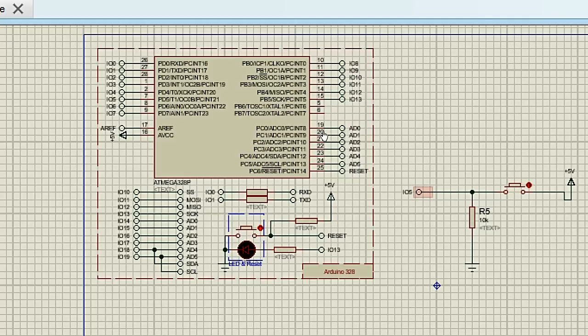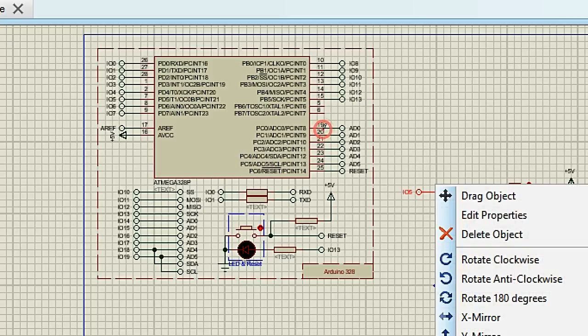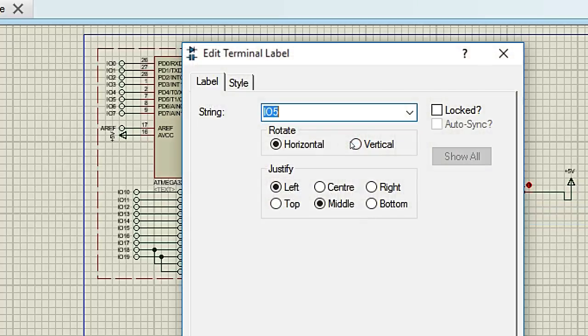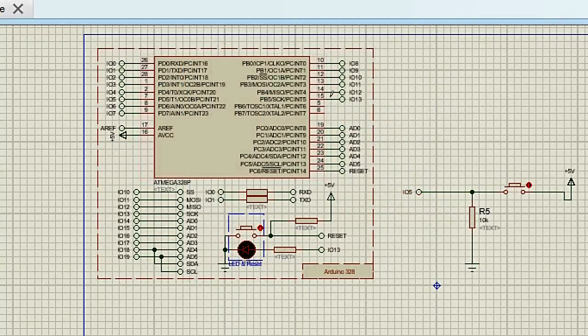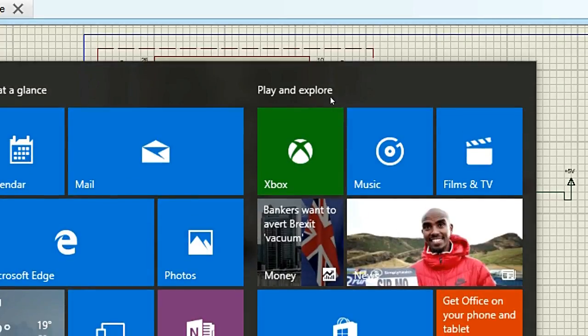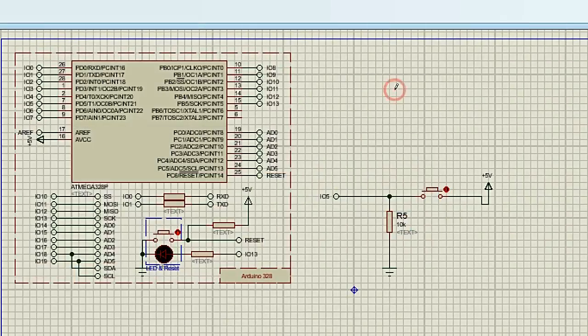Again, please take a look. We just have to select this one. Then we have to press a right click, go to edit properties, and here in this string you have to write the value. I have written IO5. You can write IO6, 7 or any other pin number. Okay, so now let me zoom it. So let's zoom out.